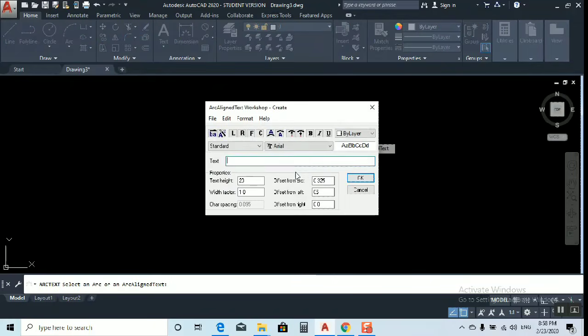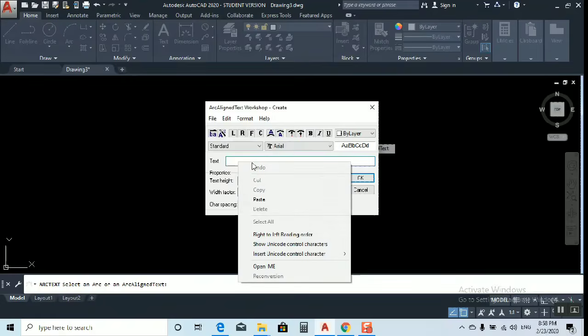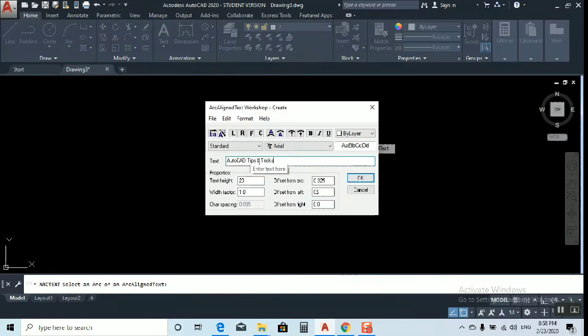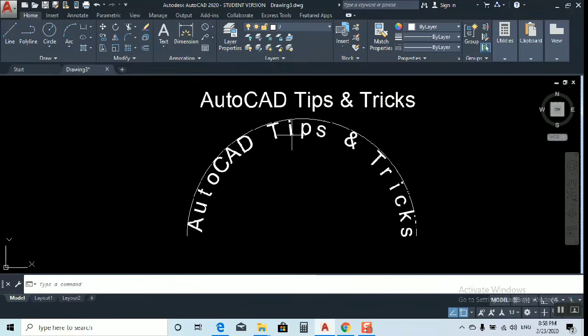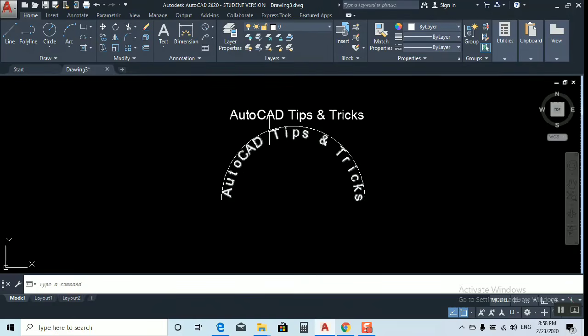Then select the arc and paste your text. First of all, copy whatever text you need to put on the arc. Then give the size. For example, I'm going to keep it the same, 20, or you can make it 25 or whatever you need. I keep it 20 because I tried before. I click OK. Now you can see our text is aligned.